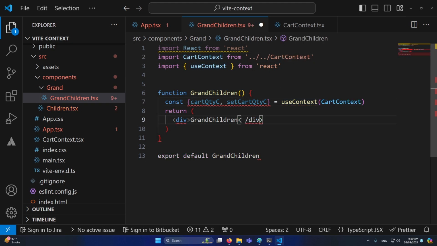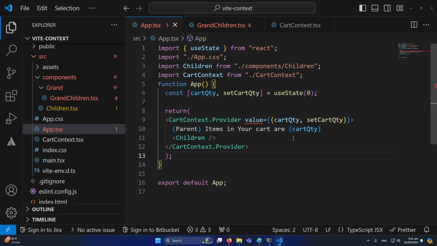So now let me show you how we will display this inside our grandchildren component. I will type here items, cart qty. We need to type them in brackets, and we need to press C at the end as well. Okay, so friends, I think this was my mistake.